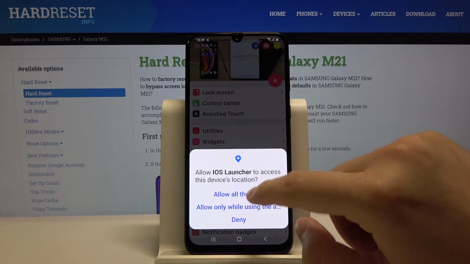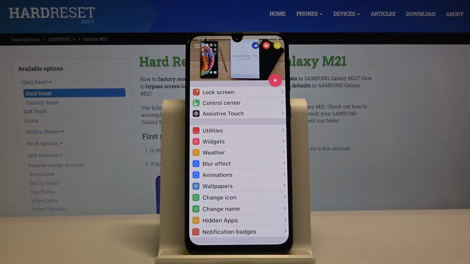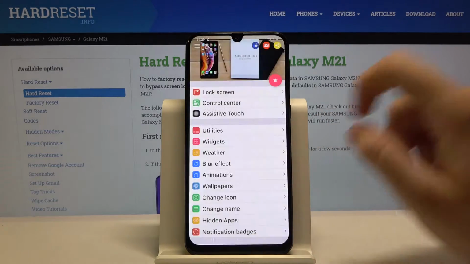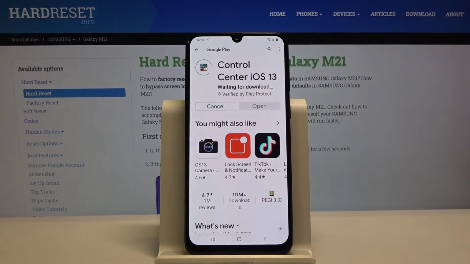Click allow, and right now tap on the control center, close this ad, click on the OK, and also we have to download this control center.